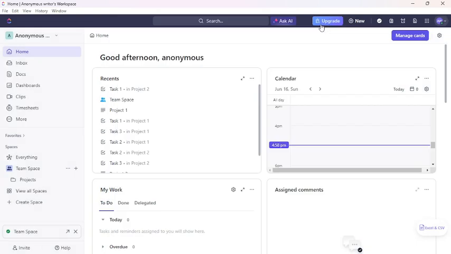Then you can export your report. This is how you can create a report in ClickUp. This much for today's video.